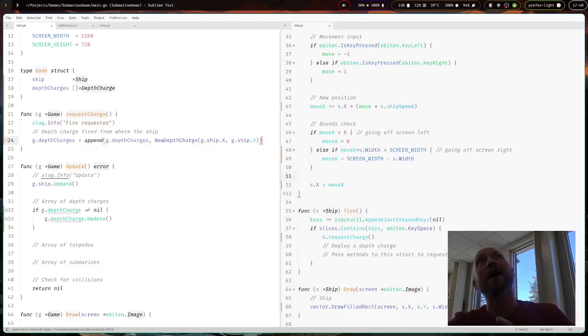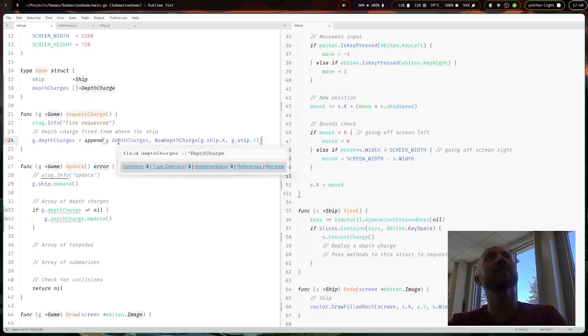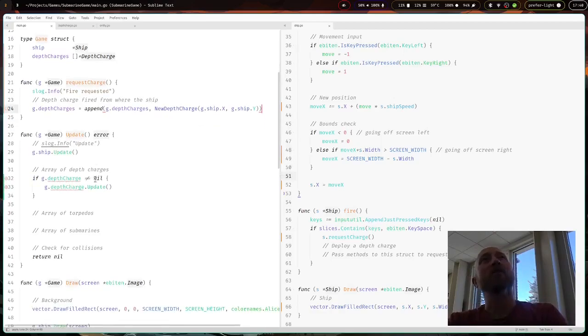This kind of goes back to Go's roots in C. The slice itself doesn't really have any methods on it, but append is a keyword of the language, and it will do what it says. It will append a new item onto a slice. So we can call this append, and now we've got this problem over here where we have the wrong name.